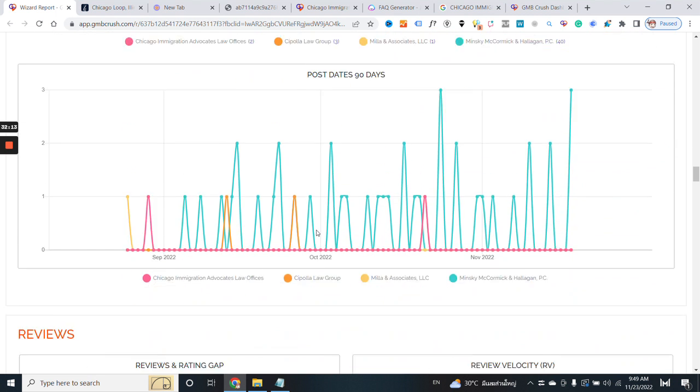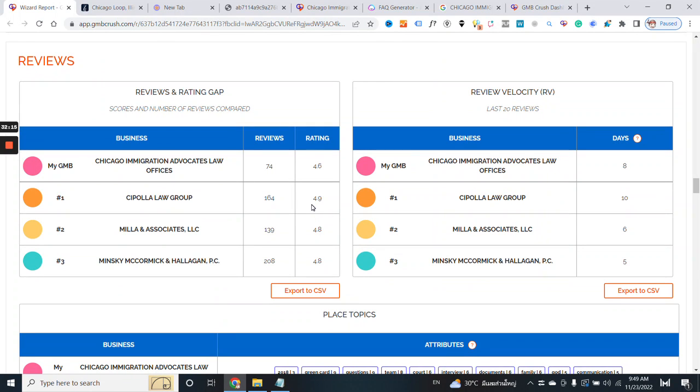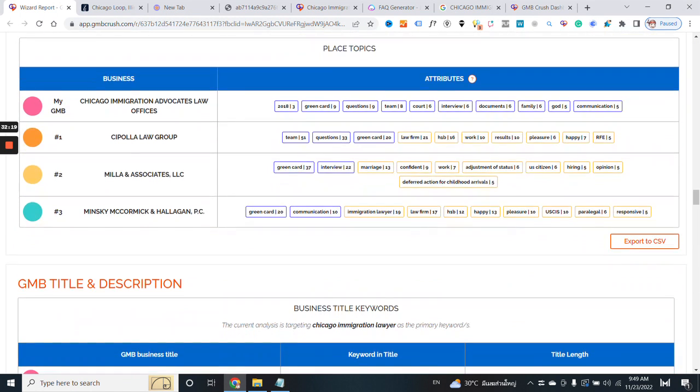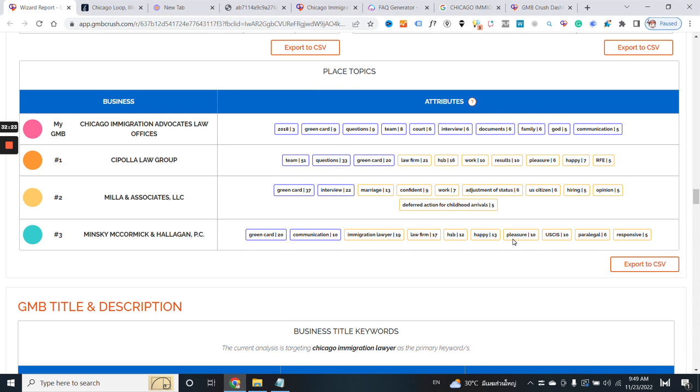And you need to increase the amount of reviews too. I also recommend you have a look at the place topic section, because here we highlight in yellow color all the most relevant keywords that are popping out from your competitor reviews.